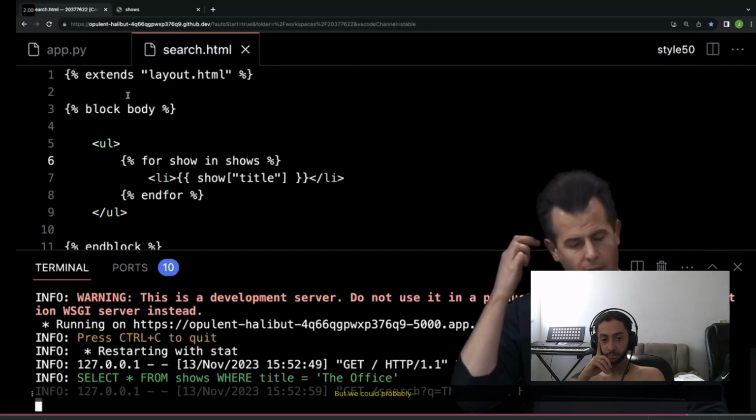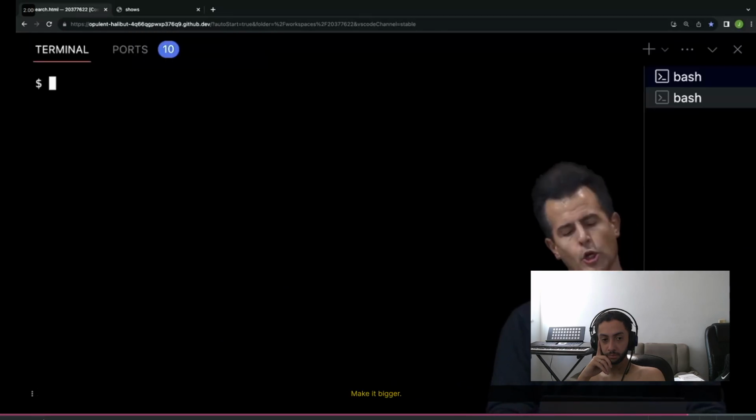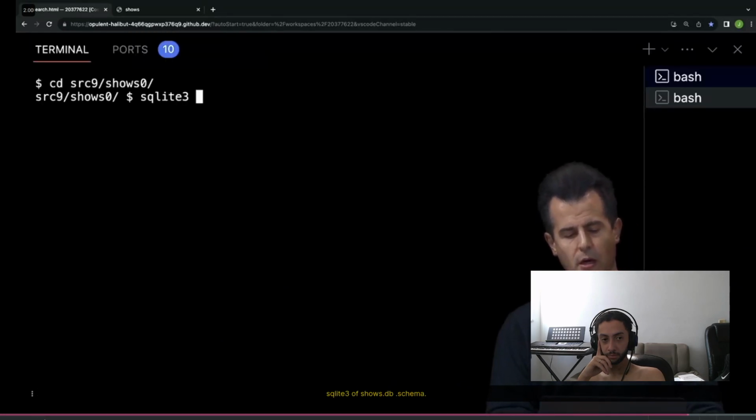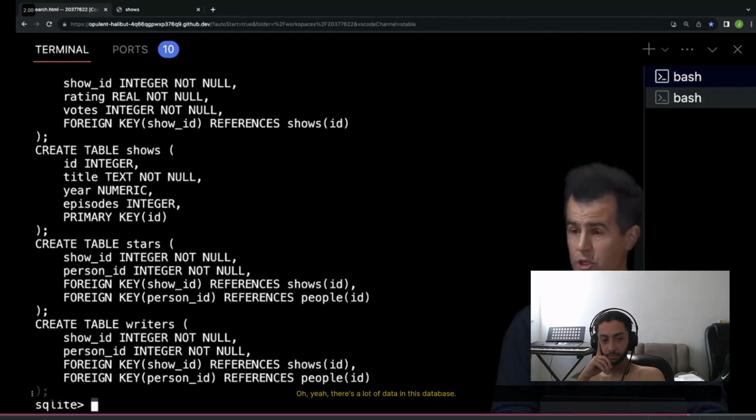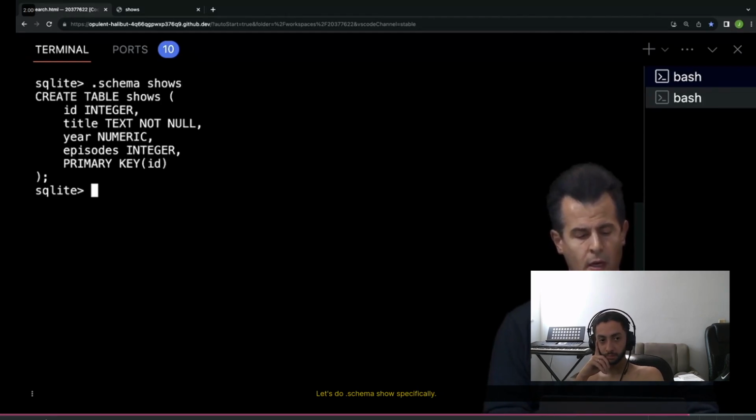But we can kind of tie our ideas together here. Let me open another terminal, make it bigger, go into src9, shows0, sqlite3 of shows.db, .schema. Oh yeah, there's a lot of data in this database. Let's do .schema shows specifically. Okay, so we have the year of every show.